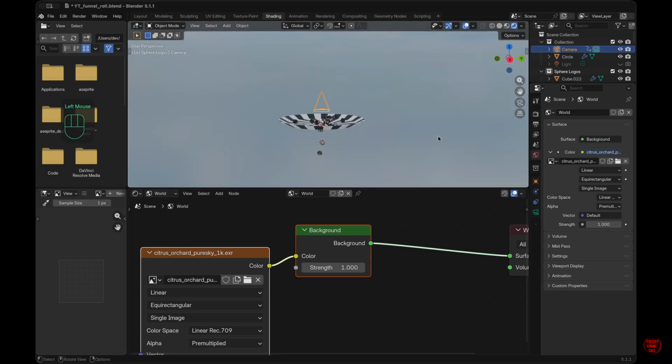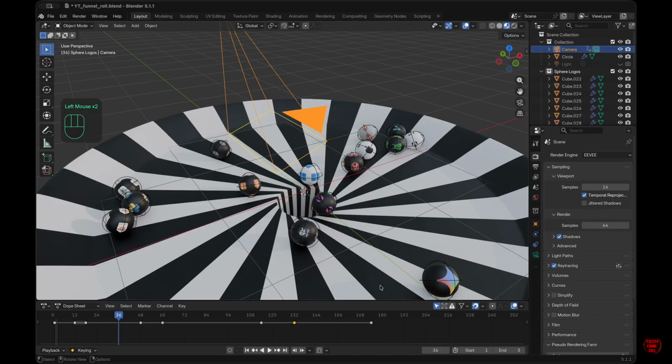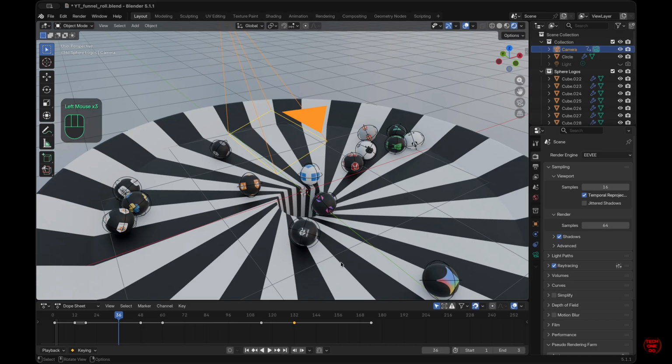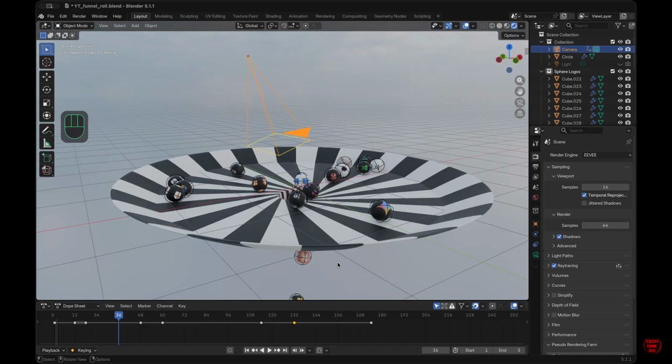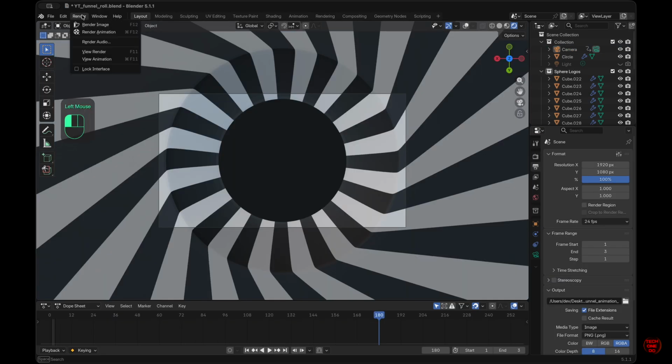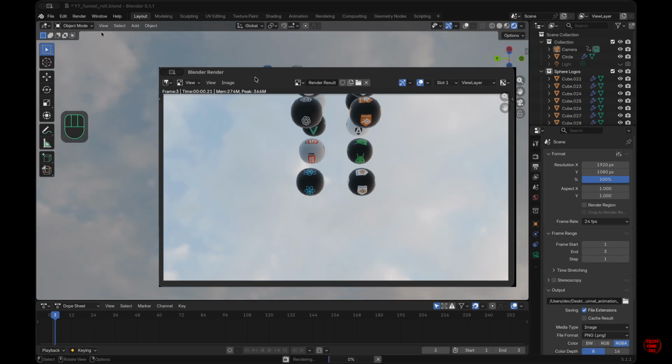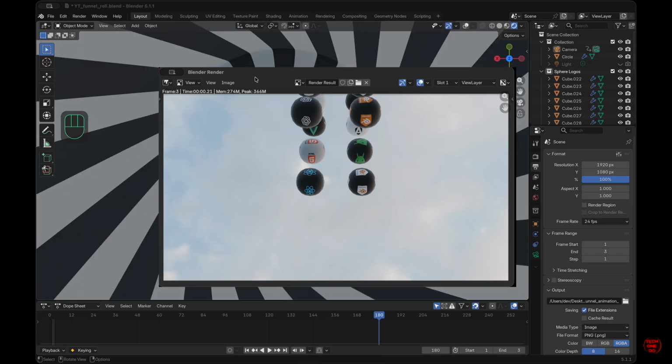Switch to rendered view. This is how the world around looks. Now let's render the animation. The selected frame range would be rendered as an image sequence.